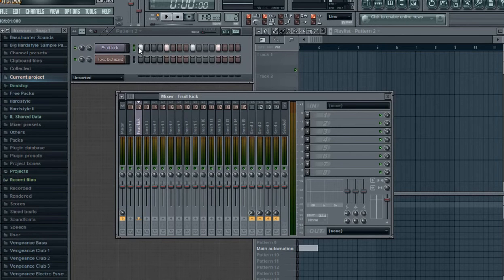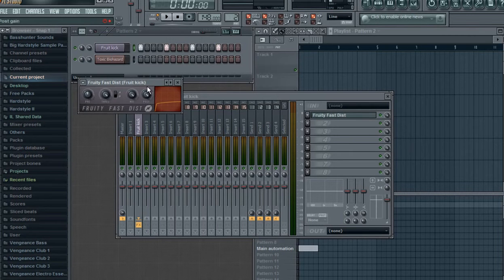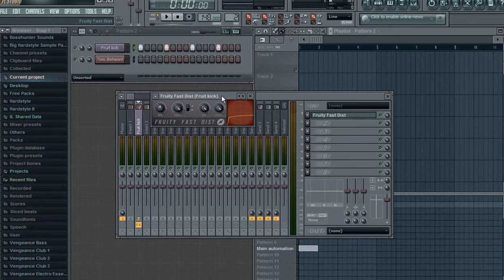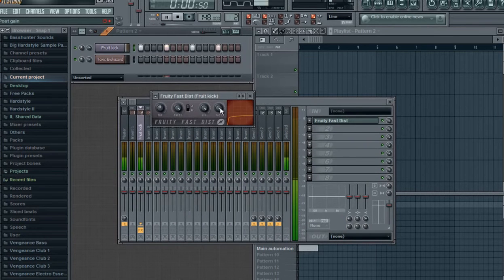So make sure the fruit kick is highlighted, and then it'll go from here to the mixer out to where you can hear it. So we can just slap on effects if we want. You may not be able to see this because Camtasia is a big asshole, but I'm going to put in fast dist, which is fast distortion. Just click here, select, and load it up. Anyway.